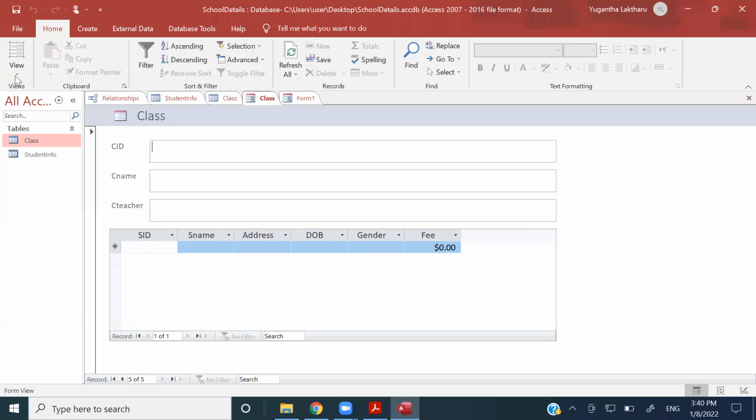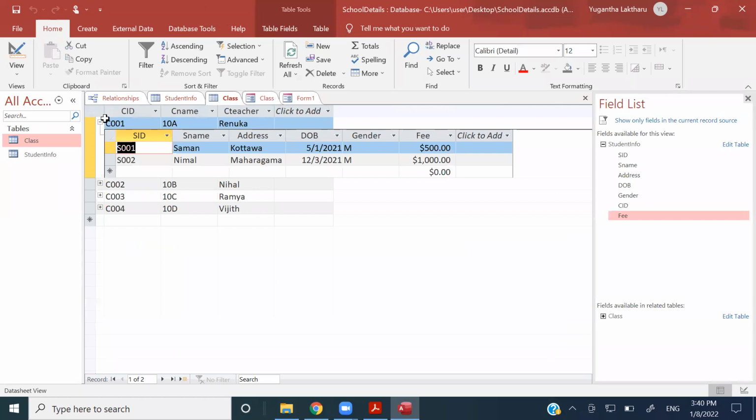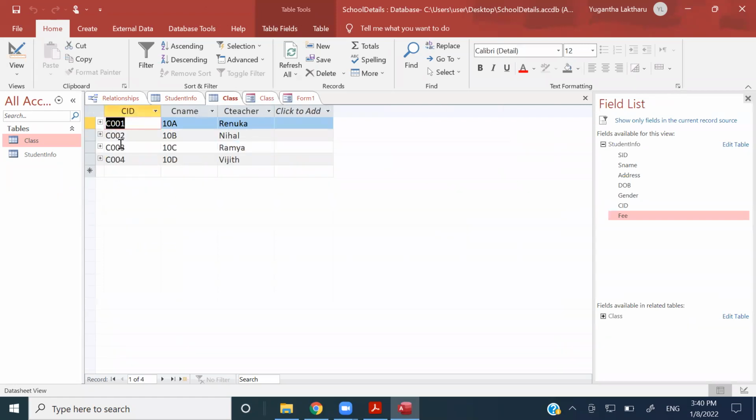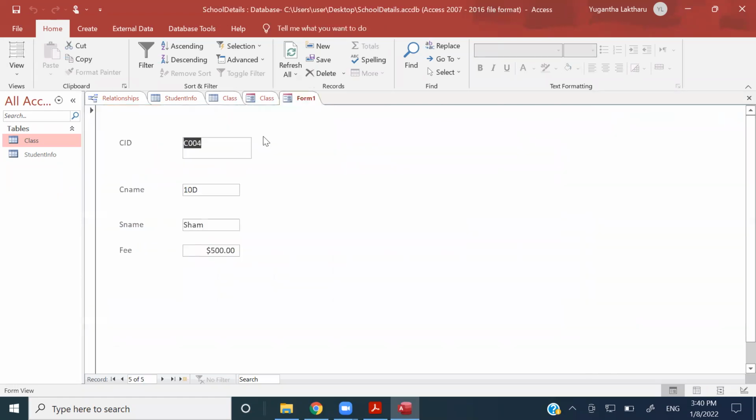So I have taken the form view. I'm going to give a new line over here. So far, what are the things that I have? I have C1 to C4. Then my method in දෙනවා.